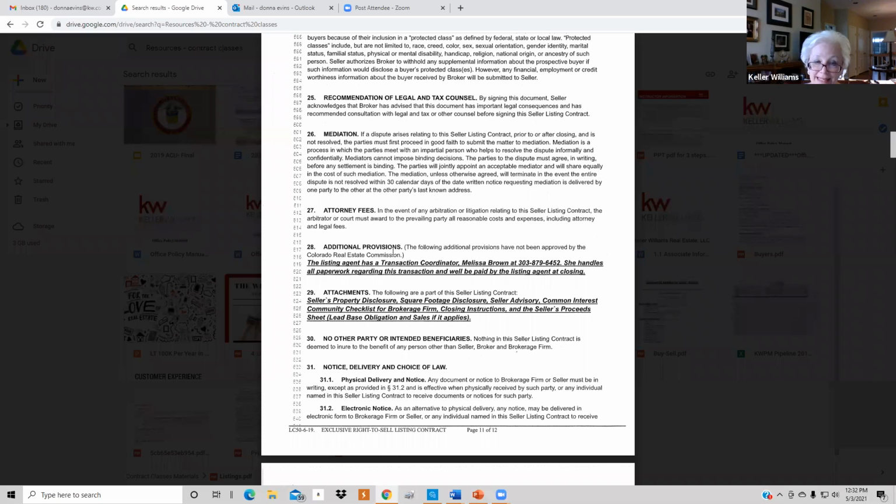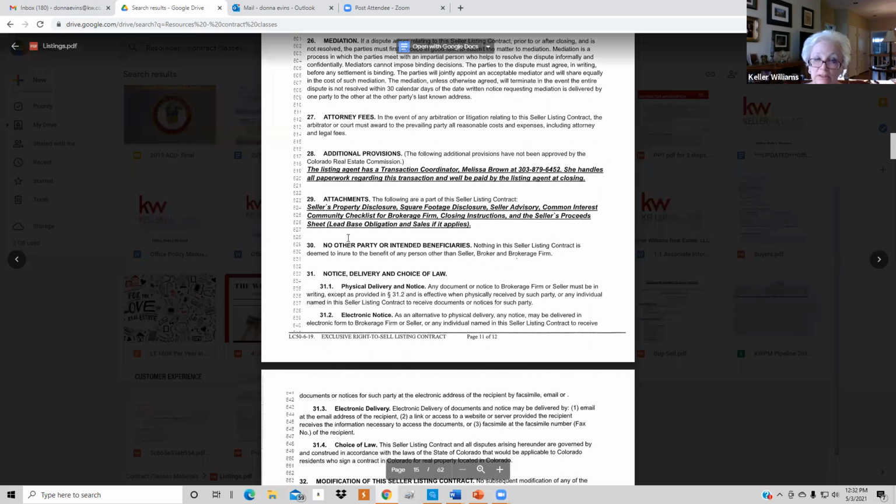Then on 28 is telling you what is going to be attached. This is general information on 28, additional provisions. This is where I list my transaction coordinator and put her number in, her email address, and who's going to pay for it, okay? Then on 29, it's what's going to be attached to this listing agreement.